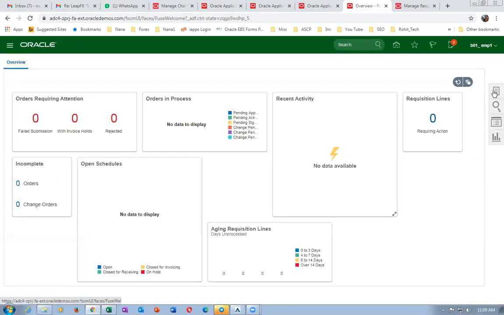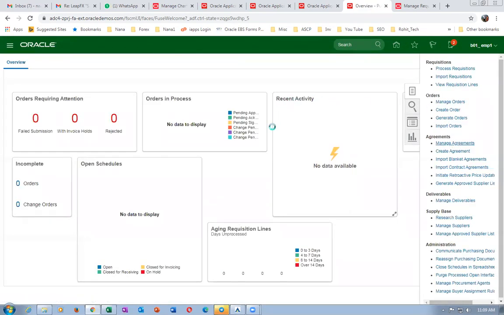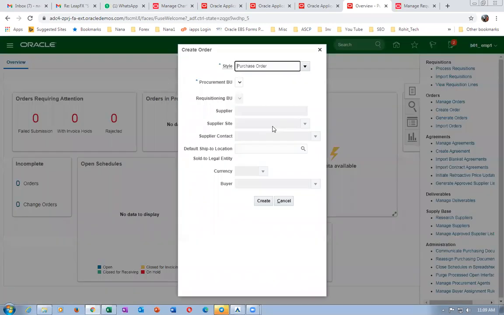If you go there, click on it. I will now go on and create an order. Click on create order. So here, he is not a buyer, actually. So nothing is coming. So you have to make him a buyer for this particular one.